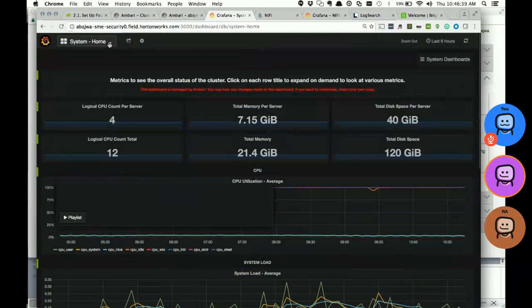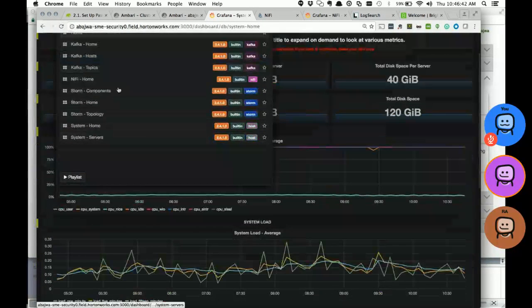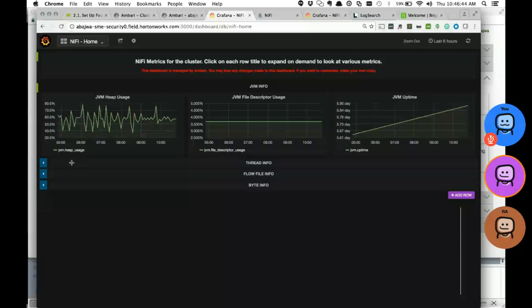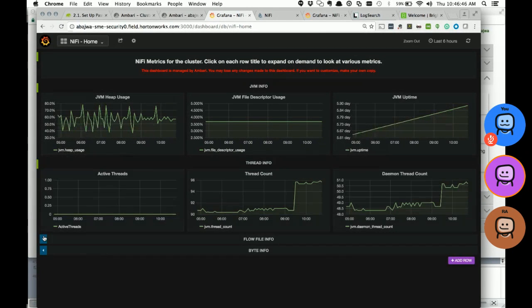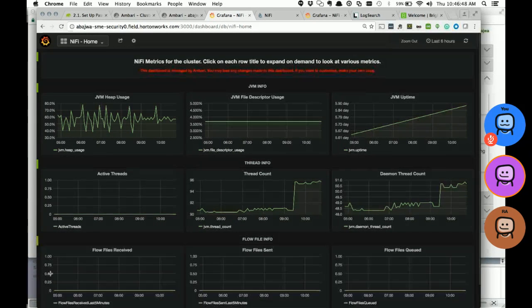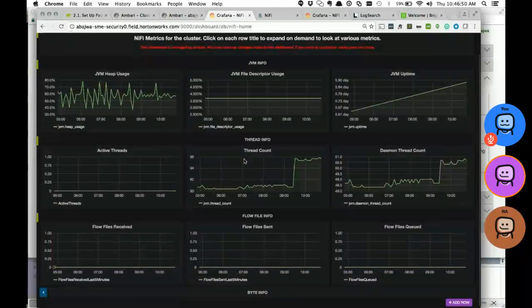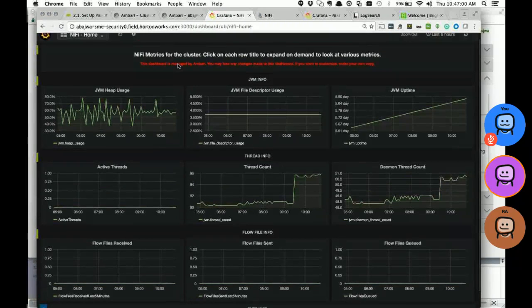But then I can go into specifically NiFi as well. Go into the NiFi home and see all those same widgets that we defined in Ambari. You can see that I can get all the details over here as well. And a lot of people like Grafana because it's relatively easy to customize these dashboards versus having to learn how to customize them in Ambari.